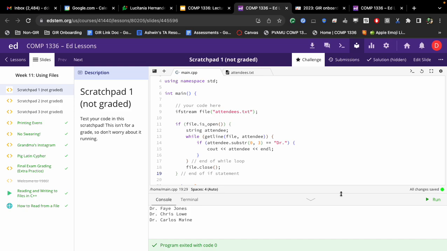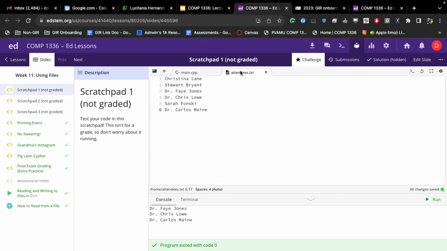But so we understand why it worked. What is getline file attendee? You said what is it? What do you mean about that? So getline file attendee is saying, while we're able to get a new line and put that line from the file into attendee, then we should do all of this stuff in here. So remember, our file looks like this on the inside.